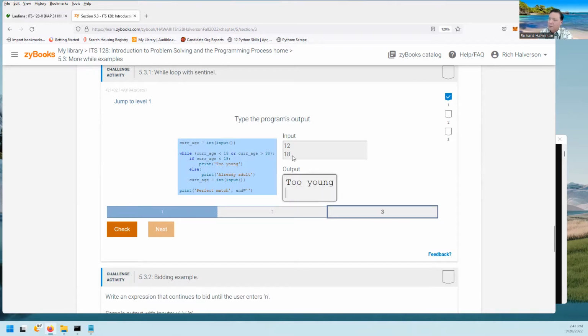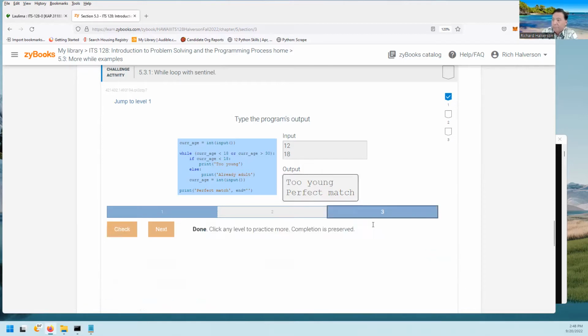And then it's going to read in the 18. Is 18 less than 18? No, it's not. Is 18 greater than 30? No, it's not. So then it's going to skip out and say perfect match. Does anybody know if I'm doing this wrong? Let's see. So it reaches 18, it's going to skip out. Yeah, okay, we'll just see if this is right.